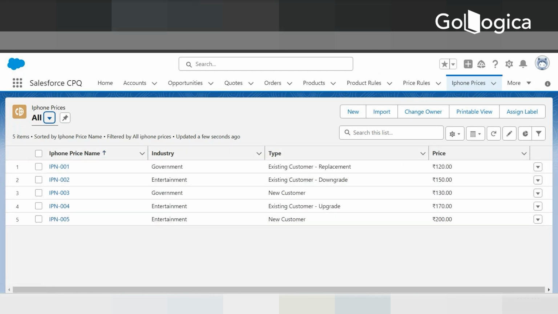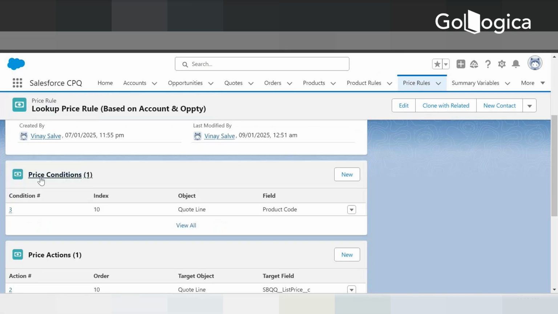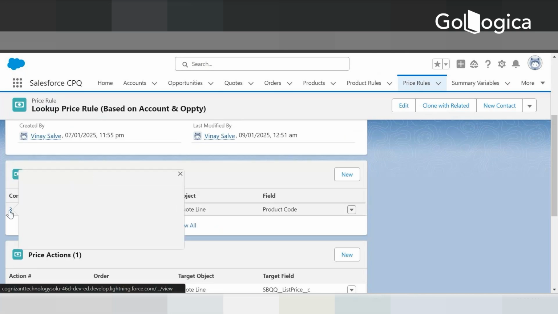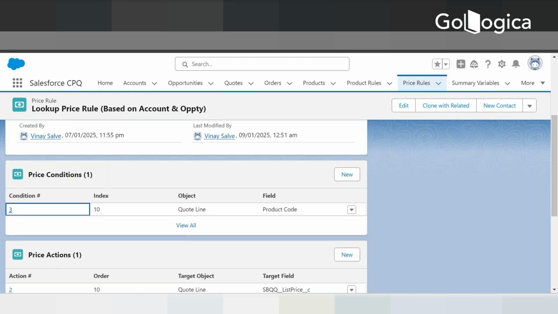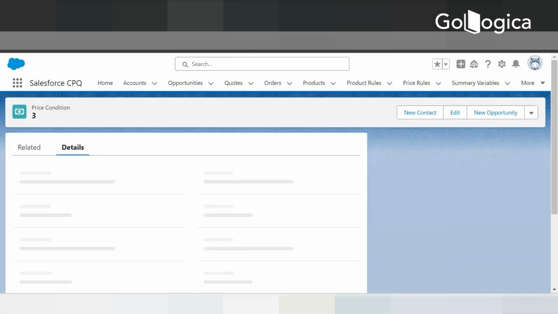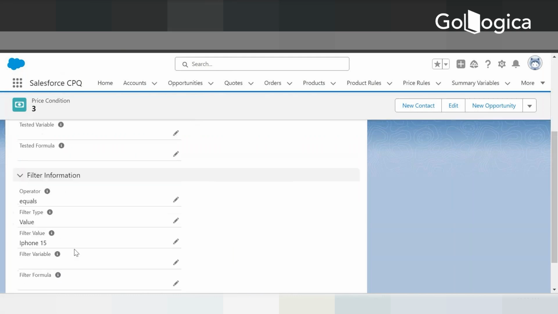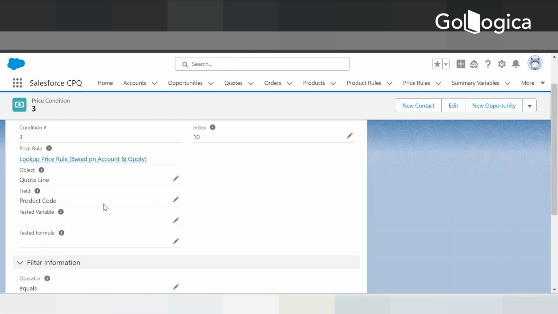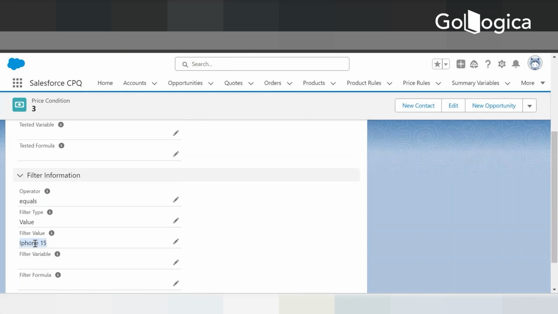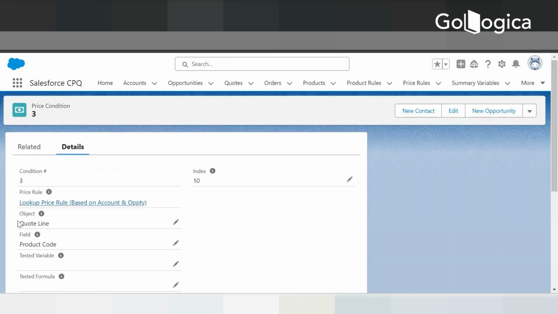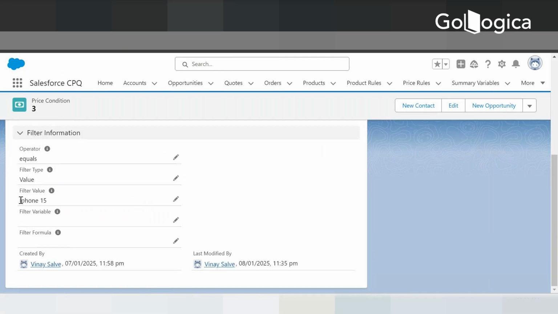Now, if I go back over here, I've created one price condition. On my price condition, I'm basically checking what product code we are mapping it to. So based on my product code only, when I'm selecting a certain product with the product code iPhone 15, then only my price rule will work. So it is purely based on what product I choose. I'm comparing what my product code is on my code lines over here. If my product code is iPhone 15, then my price rule should fire.